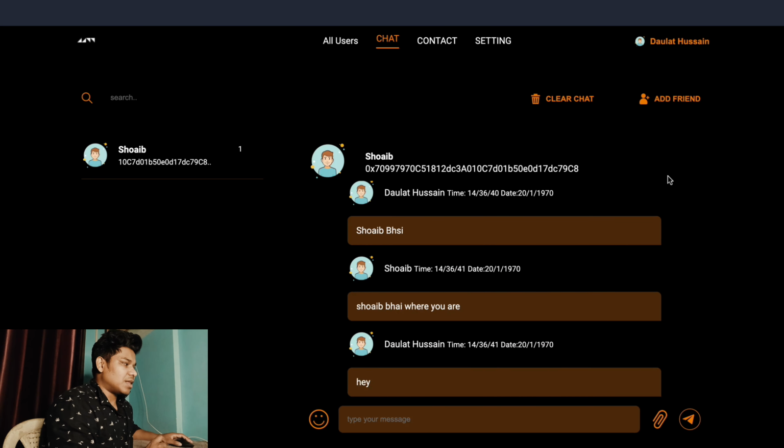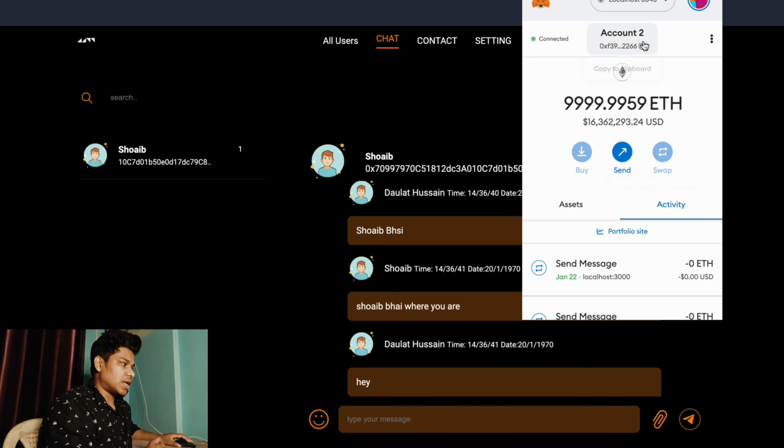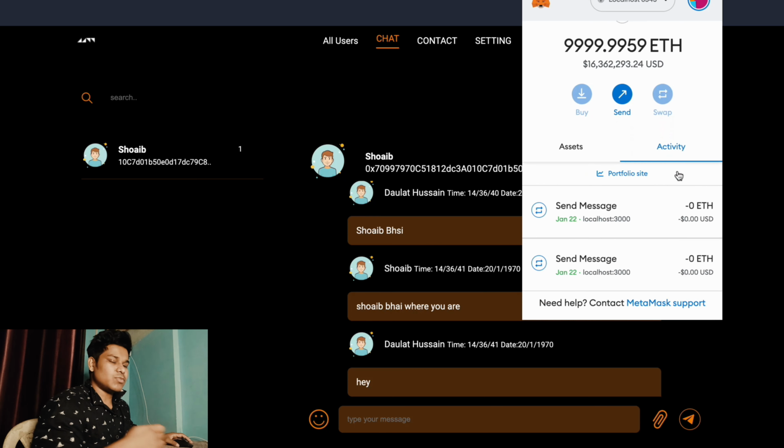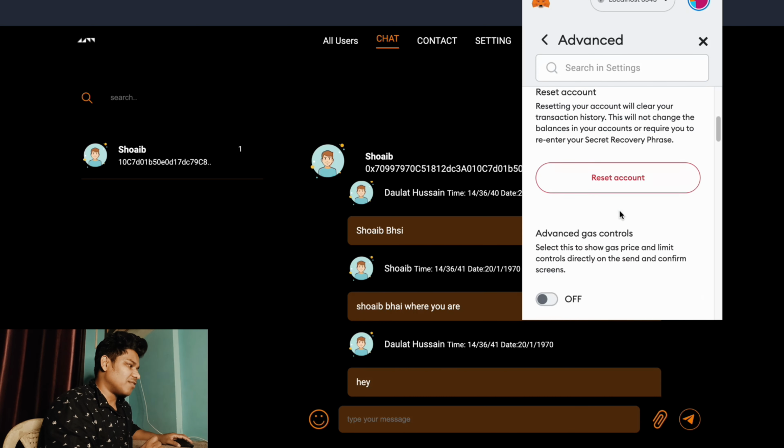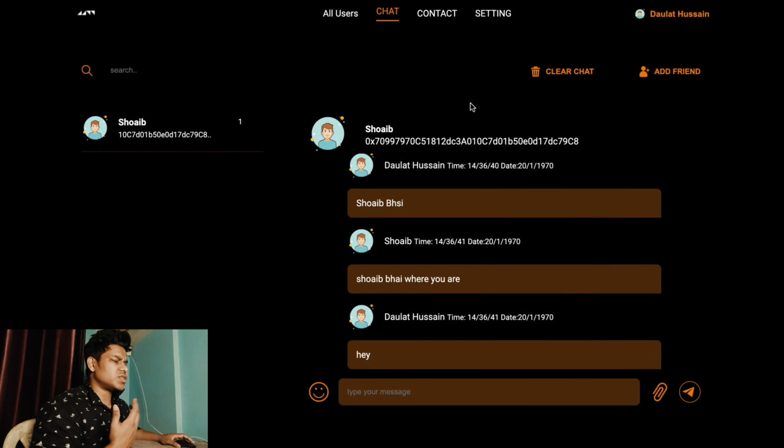But sometimes what happens is that when you switch the account, like account 1 to account 2 to account 3, in that scenario, sometimes your transaction will fail. So whenever you change your account, make sure to come to this setting, click on this, and reset the account. Because when I was testing this contract, I found that this is the problem we have. Okay, so make sure to always reset your account whenever you switch your account.